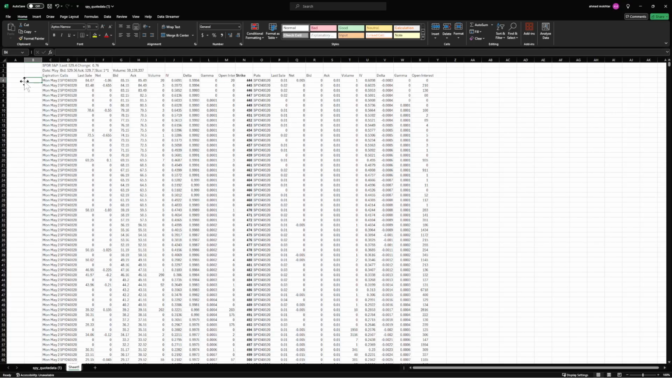Okay, so the formula to get gamma is going to be = PRODUCT, left parentheses, and then for row 4 you want to select gamma. You're going to hold control and select L4 and M4. So you're multiplying gamma times open interest, and that's how you're going to get the gamma exposure. In this case, 0 times 20 is going to be 0.